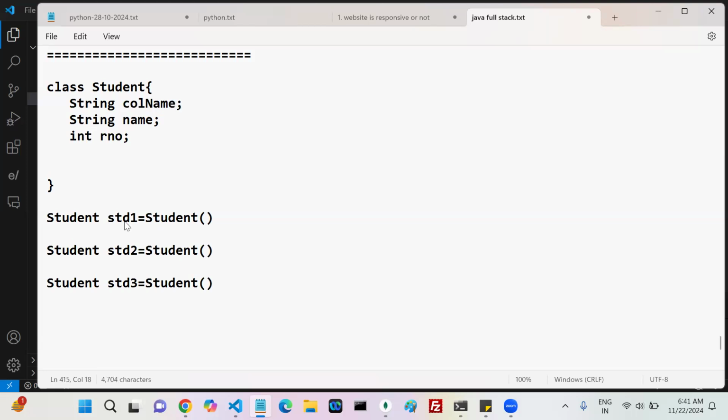Now, for the first student, these three students belong to one college only, for example. My college name is like this, my student name is like S1, my roll number is like 1. Now I want to print those details. How can we print it?